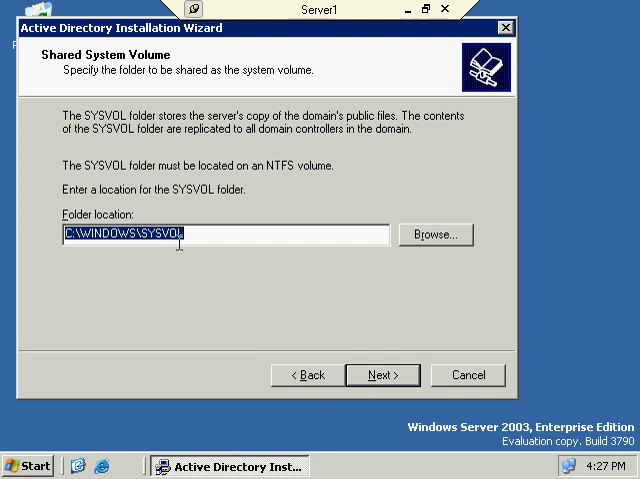Okay, here we see that we have the shared system volume, and if you're an NT4 person, this really replaces the netlogon folder. The sysvol folder stores the server's copy of the domain's public files. It's going to be things like group policies, logon scripts, things along those lines, and any domain controller in a domain will share this sysvol folder automatically. This is not something that you have to configure. We're happy with this typically. This is a good location for it. I don't recommend you change it.